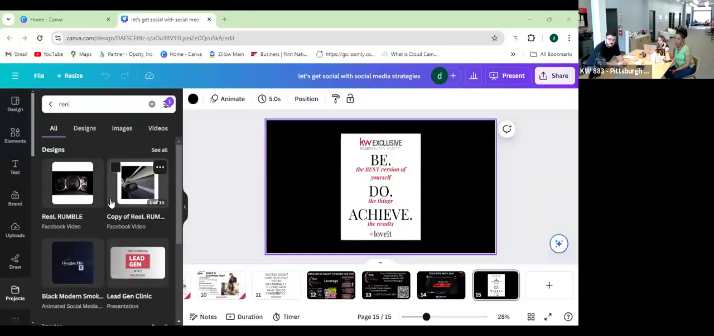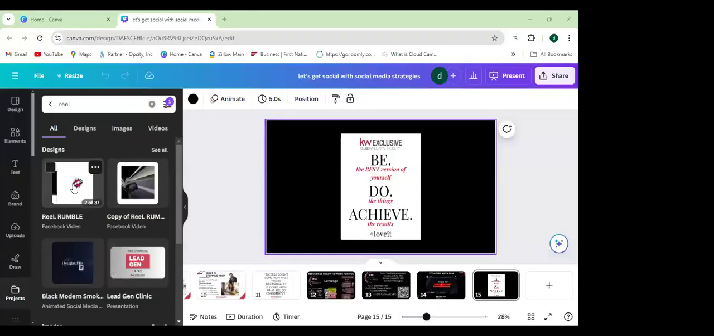But yeah, this is essentially something that KW Exclusive is going to be doing just for accountability purposes, right? And also to give a little bit of a carrot at the end of this for whoever completes this in its entirety. Essentially, it's helping you utilize these scheduling softwares to schedule posts, and just to be more consistent with your content.